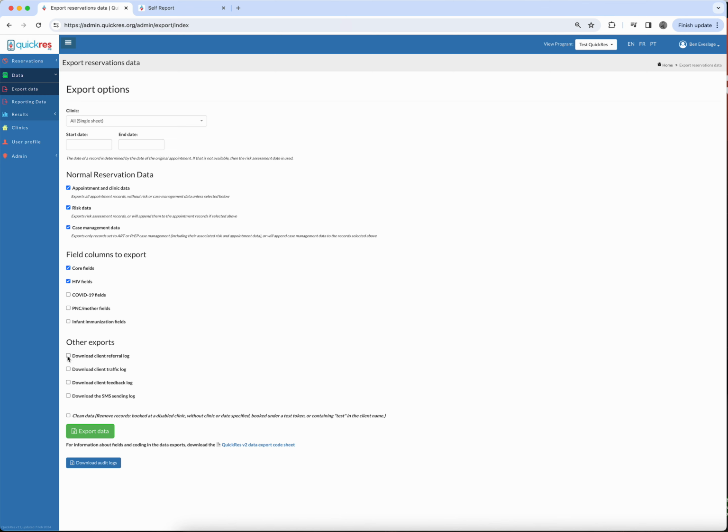And then you can download some additional data exports in the same file. If you're using client referrals, you can add that. Client traffic log, which is the number of hits on the website, how much traffic you're getting. If you are collecting client feedback on QuickRes, you can download their feedback here, and then there's also SMS. You can clean the data, which is going to clean records that are used for testing purposes, and then export the data into Excel. The resulting Excel will have all of your data for service delivery and of reservations made, and you'll be able to use that to analyze the percent of appointments that are arriving, the case finding from your self-testing, and whether those clients were linked to additional services.